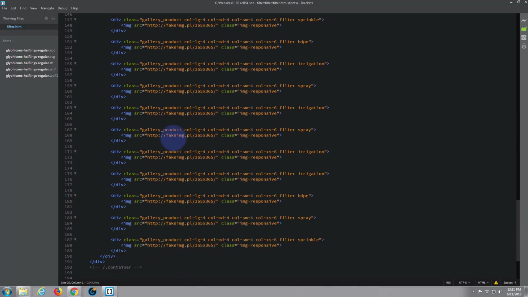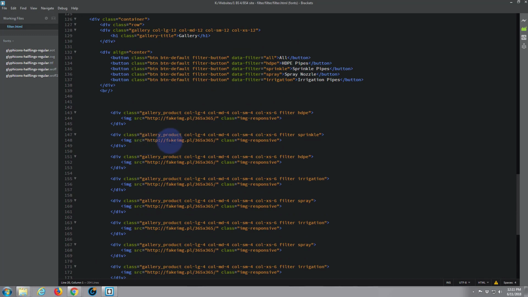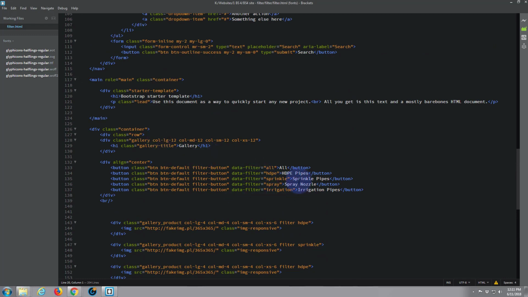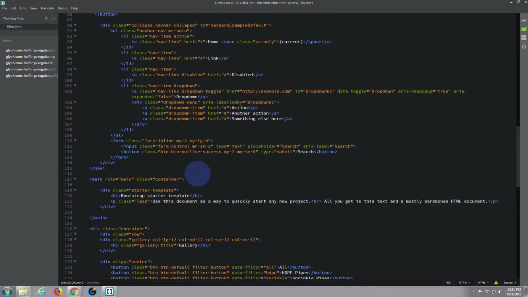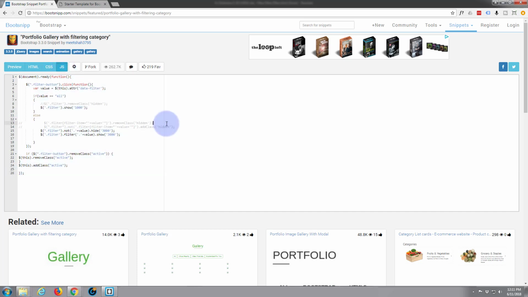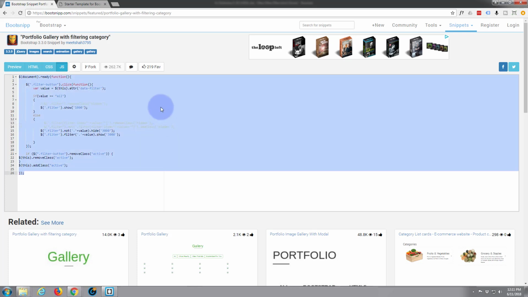Okay, so we've got the images. They're drawing them in from a fake image site here. We'll put some custom ones in a minute. There's our little picker. Now we need to add the JavaScript. So if we go back, go to the JS tab. Again, Control A, once you've clicked within this box, Control A, Control C to copy.